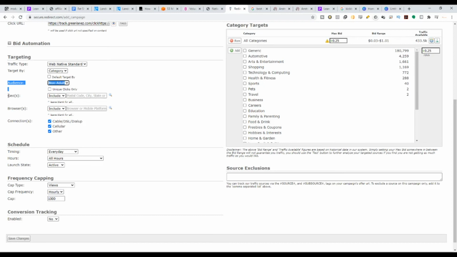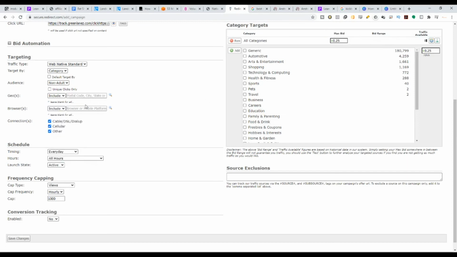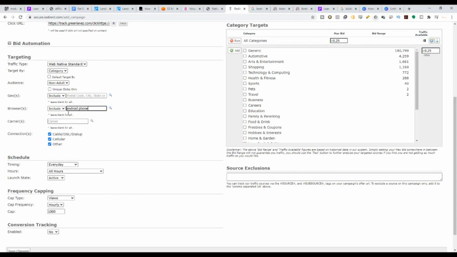This is where you can put the geos that you're going to target. Let's say you want it to be only the United States. You can just type United States. Where's United States? Yep, United States, and you can just use it there. Totally depends on you, but you can also run worldwide. Browsers is the same. You can choose you only want Android, and let's say you only want iPhone. So I only want these two. Carriers you can also choose, or you can leave it blank. Connection you can change as well.